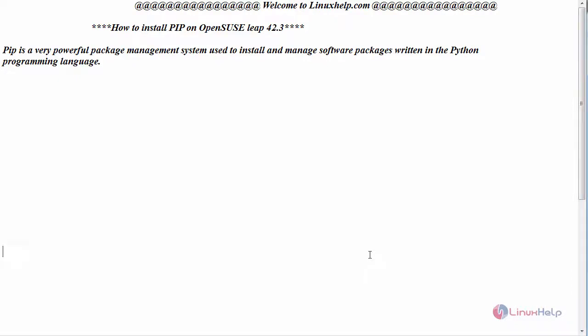Today we are going to see how to install PIP on OpenSUSE Leap 42.3. PIP is a very powerful package management system used to install and manage software packages, which was written in the Python programming language. Now let us see the installation and usage of PIP on OpenSUSE. For that, switch to your terminal.